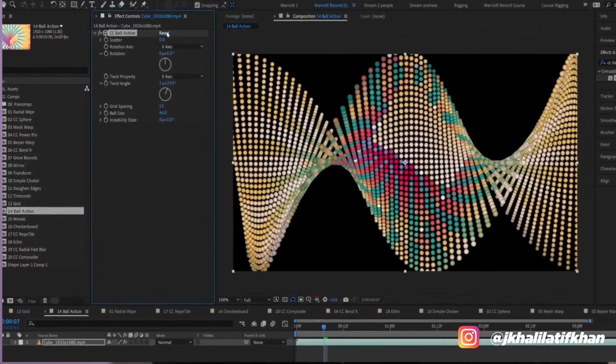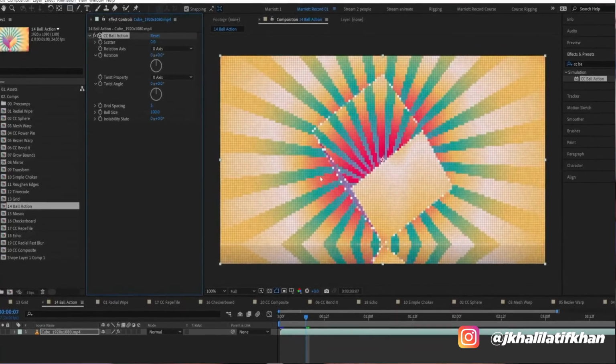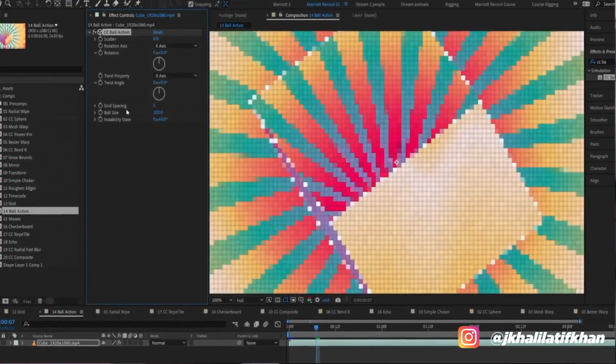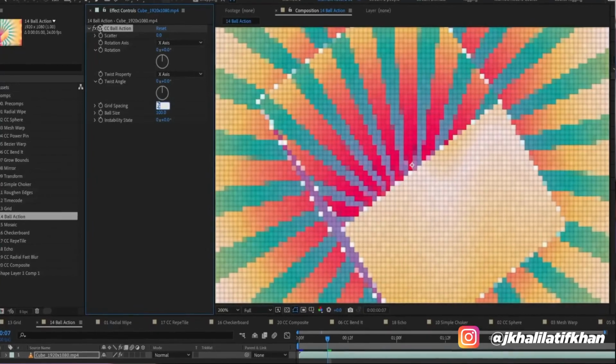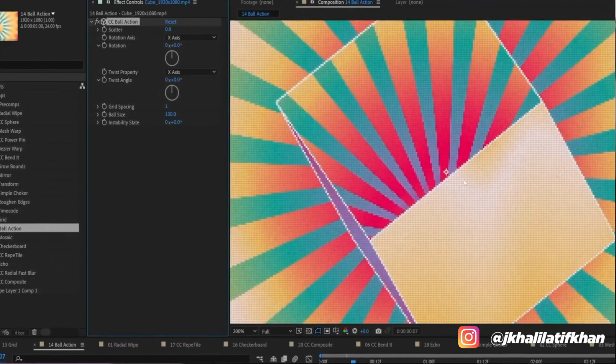So what are the uses of CC Ball Action? We can use it to explode something, or blow up a static object piece by piece, or whatever you like. It's a very cool and interesting effect for kids' playing, or to replicate the look of an LCD screen from real life by using it on a green screen or something like that.